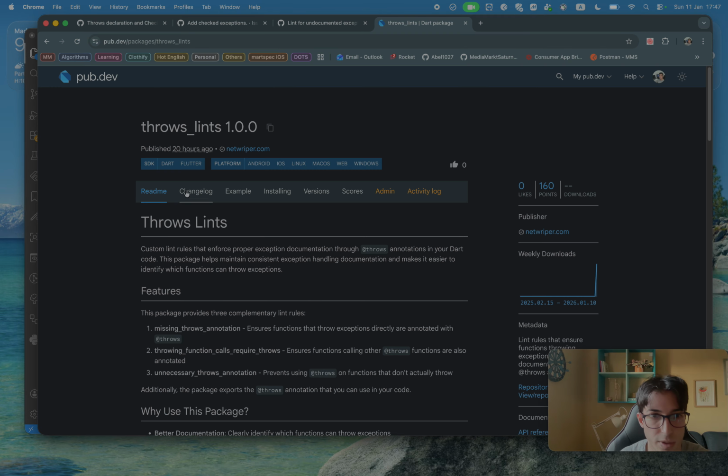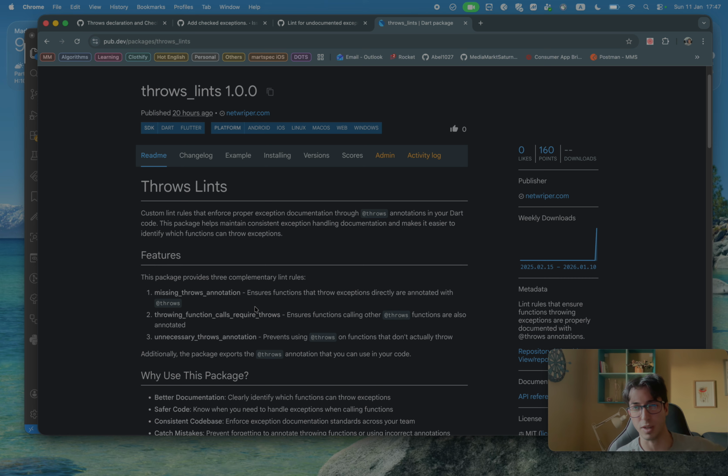This is the one. I mean, I just created it months ago, and using AI, by the way, because I didn't want to go through all the logic inside the lints and so on. So I just used AI, and then I had to correct some things because not all of them were working from the very beginning. But it was quite a nice experience because I hadn't created any package before using AI, and I really liked it. So yeah, you can see this is a brand new package, just published 20 hours ago, throws lints.